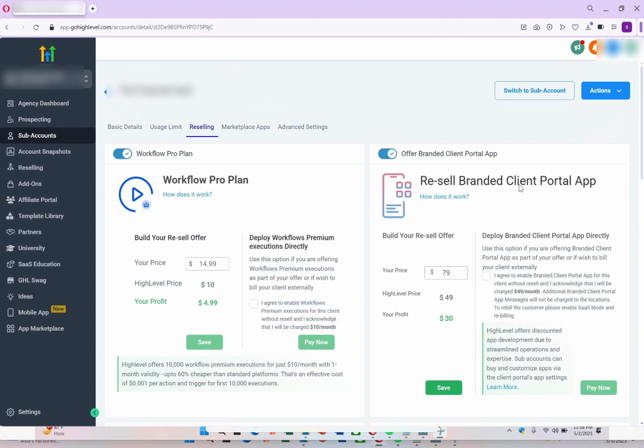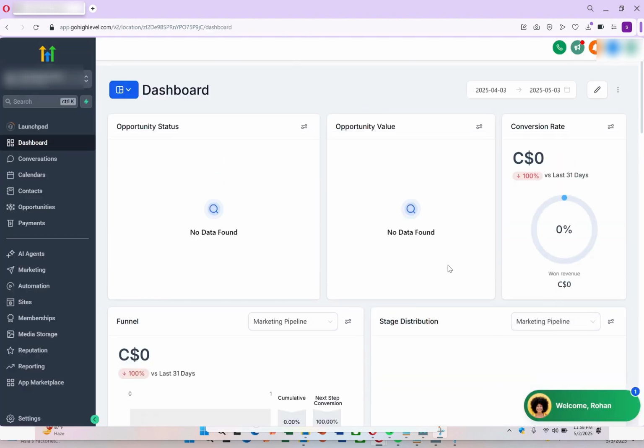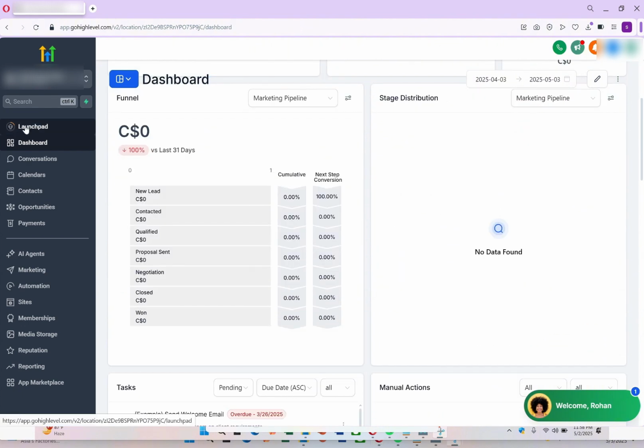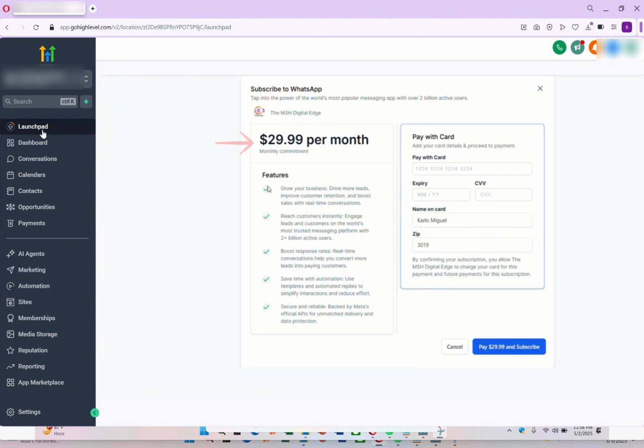Now, switch to the selected sub-account to proceed. You'll be taken to the sub-account's dashboard. From there, select Launchpad and look for the option to integrate or connect WhatsApp. Click on Connect. Keep in mind, this is a paid service for your client, so they will need to cover the listed amount to connect their WhatsApp.